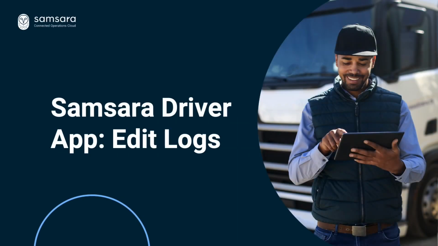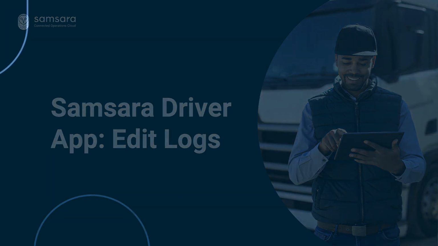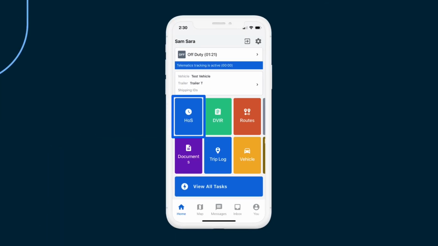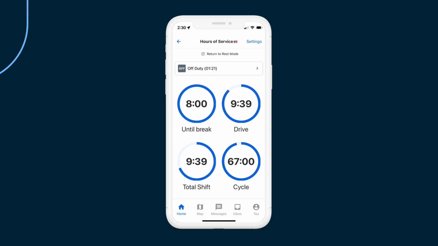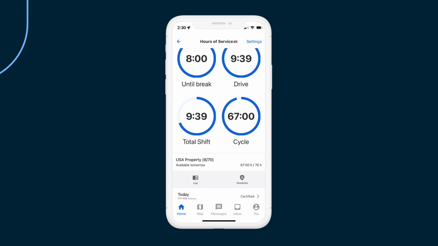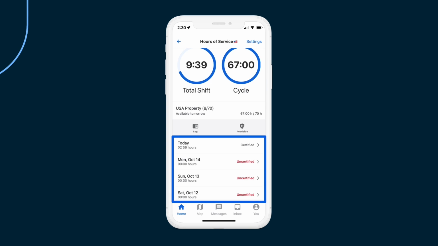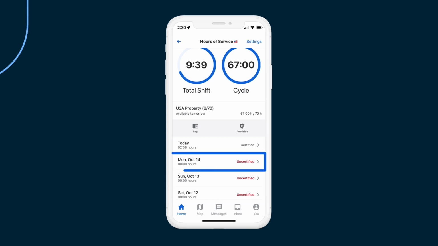In this video, learn how to edit your logs in the Samsara driver app. You can make edits by tapping on the HOS tile. Here, you can view your current duty status, available time, and if you scroll down, you can see your certified and uncertified logs. We'll go ahead and make a change to the last uncertified log.